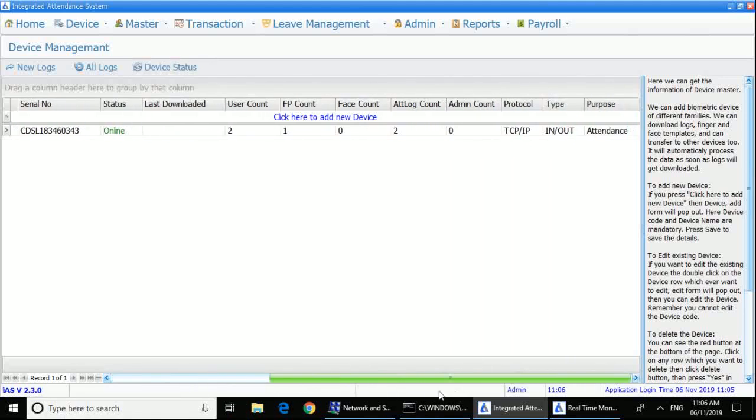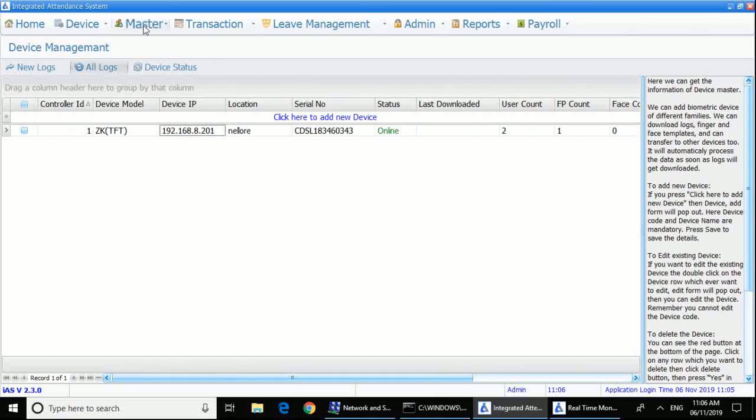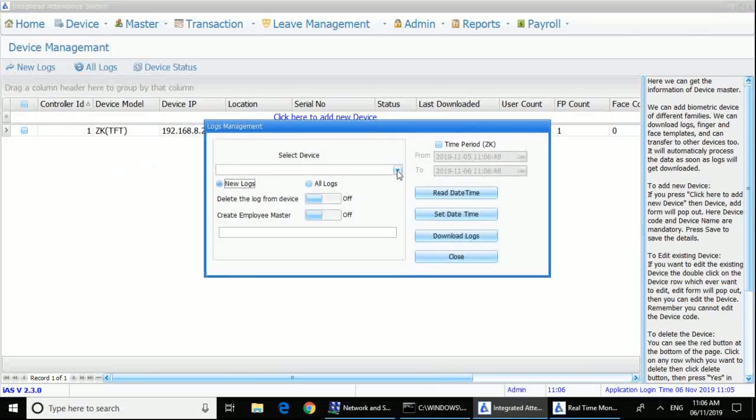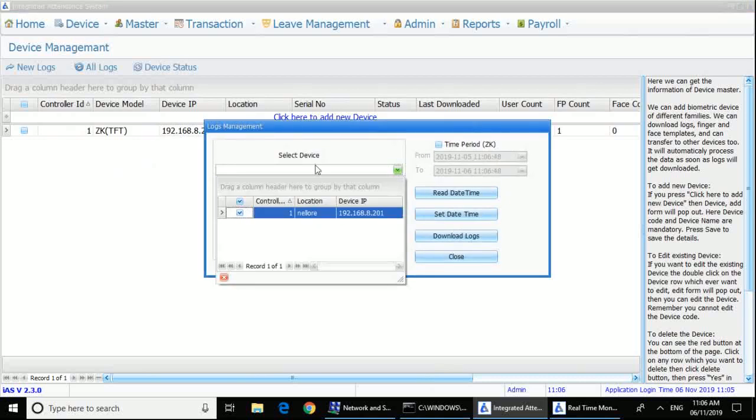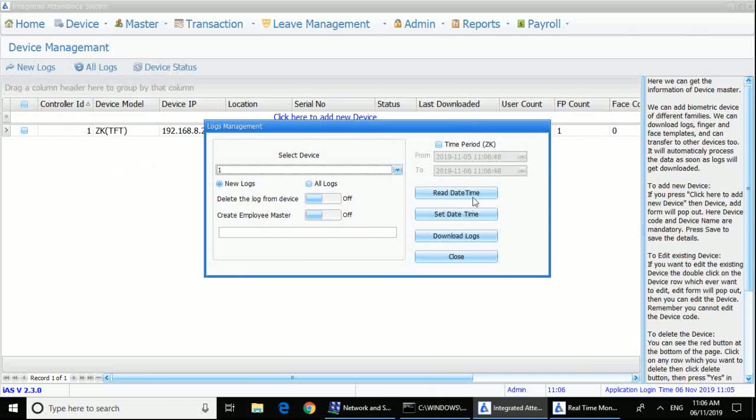Now go to logs management, then select device. First of all, read the date and time from the device. This is the date and time in the device. Now I am setting my system time to the device time. So set date and time and close.